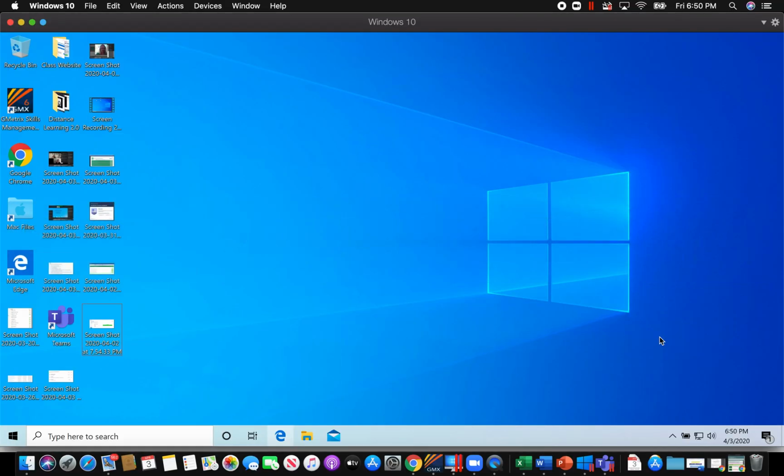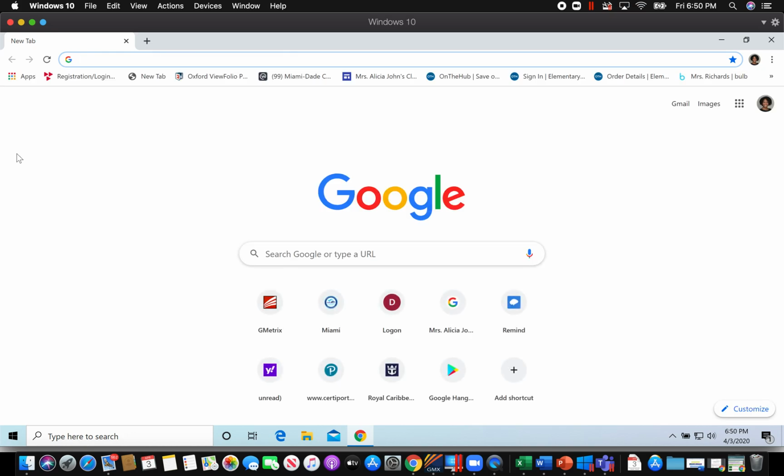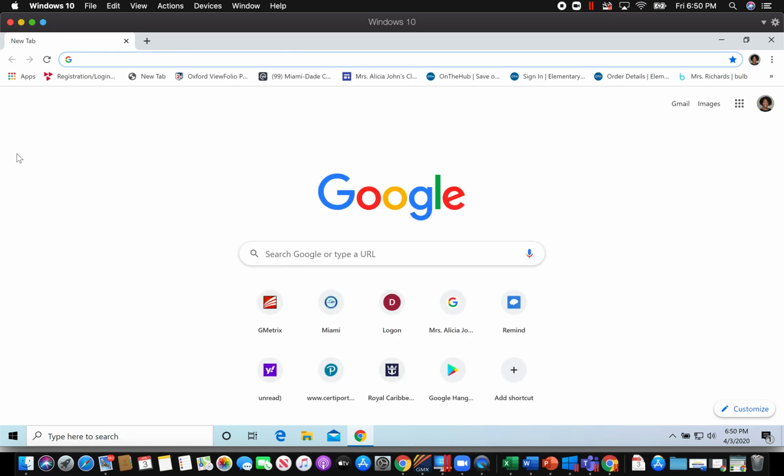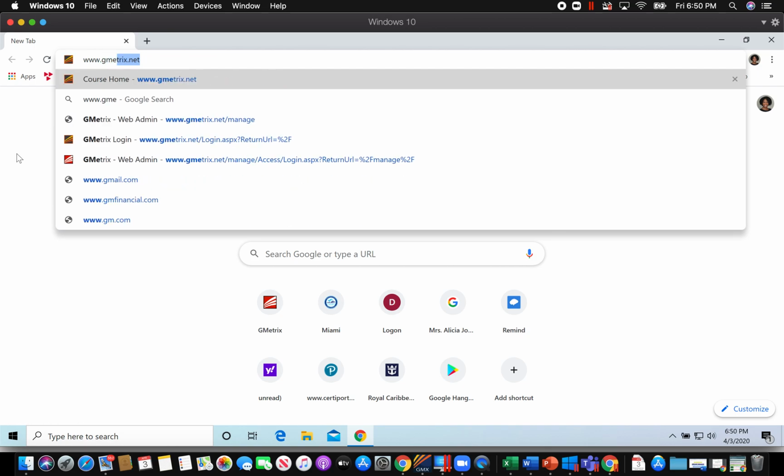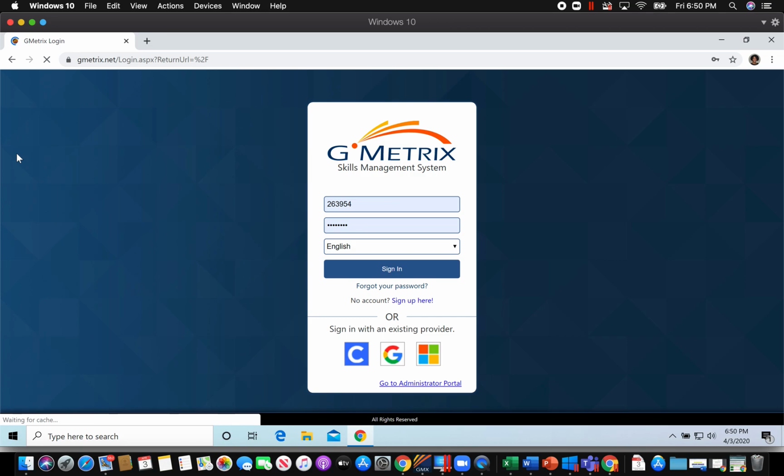Now, I have a MacBook Pro, so I do use Parallels, which is what I just did. I switched over to my Parallels program. And what we're going to do is open up your internet. I use Google. Go to the website www.gmetrics.net, and log in.